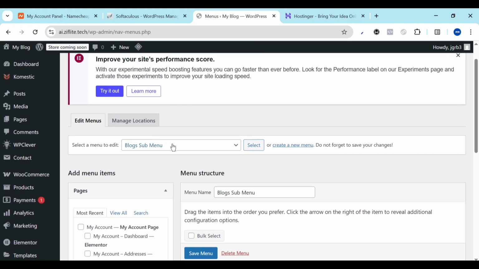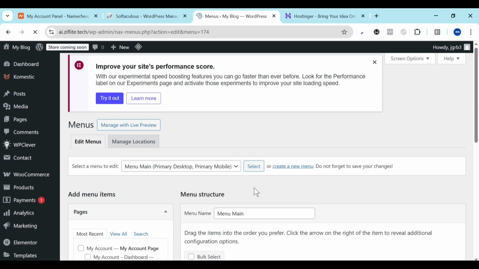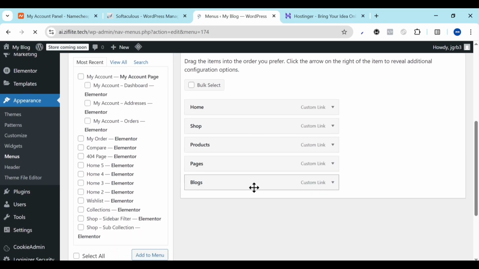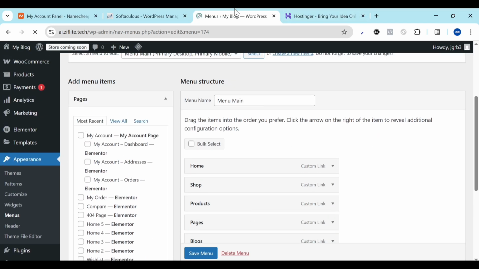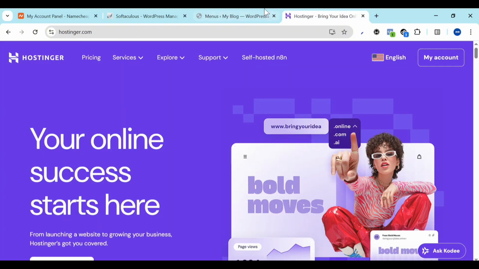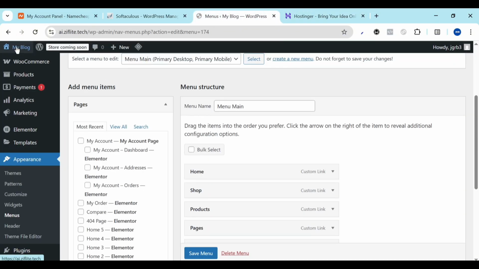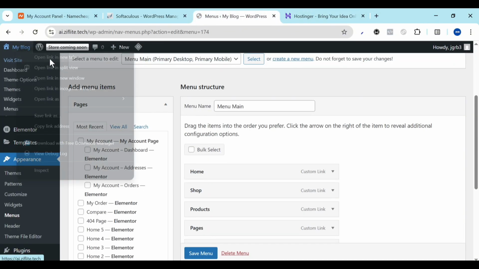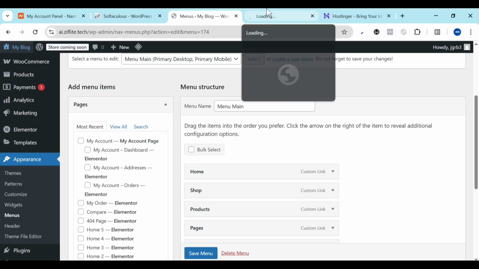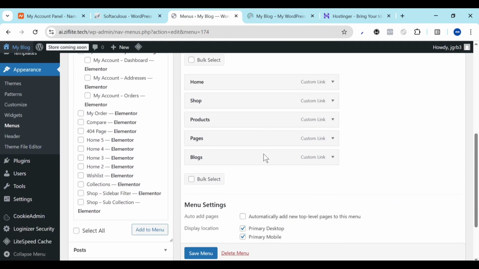First of all, for the menu, come here. You're going to see this is called main menu and primary. So main menu for that is primary for desktop and mobile as well. So I want to click on select. I think we've closed the front end, so we'll just come here, right click again, and open in a new tab. I want to see the changes we're actually making.